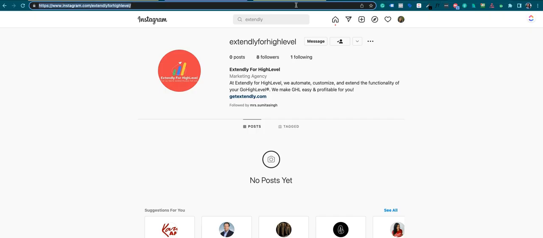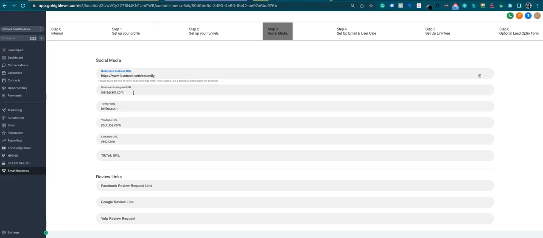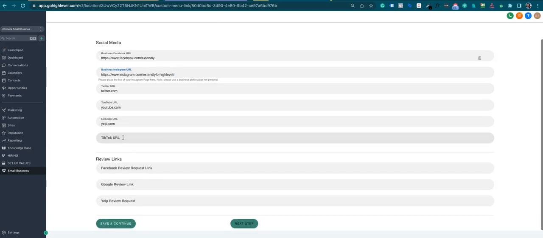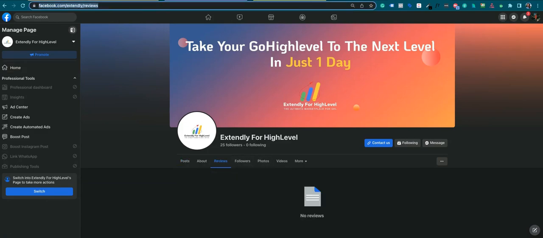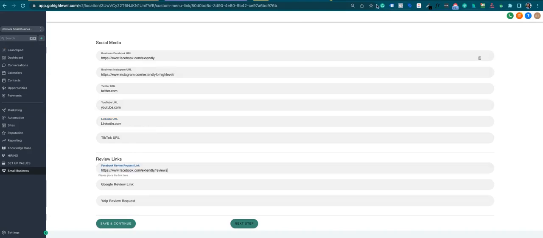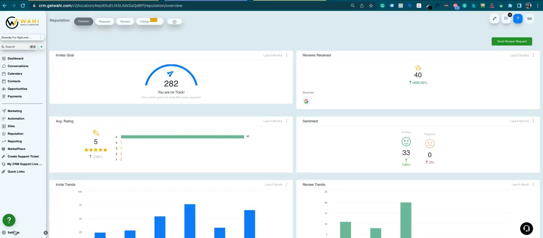And then you'll do the same thing with your Instagram, and same thing with Twitter, YouTube, LinkedIn, TikTok. Place those links there. And then the Facebook review link, you're going to go to reviews and grab that link, paste it there. The Google review link, first you have to make sure that you've integrated a Gmail account and you've integrated your GMB.